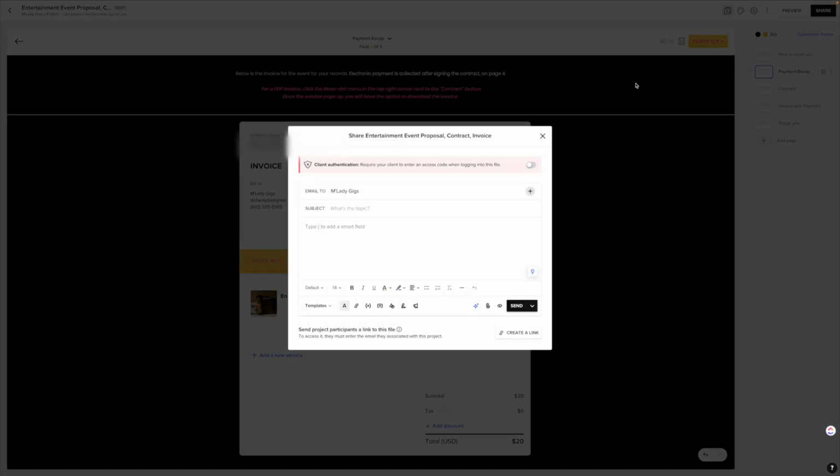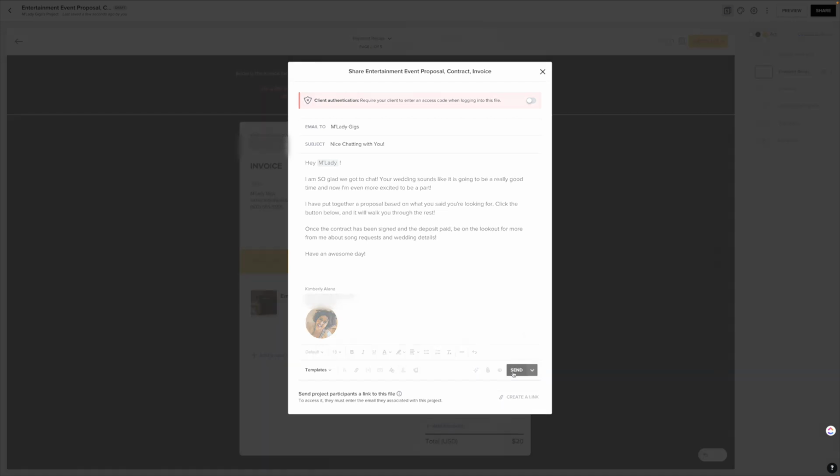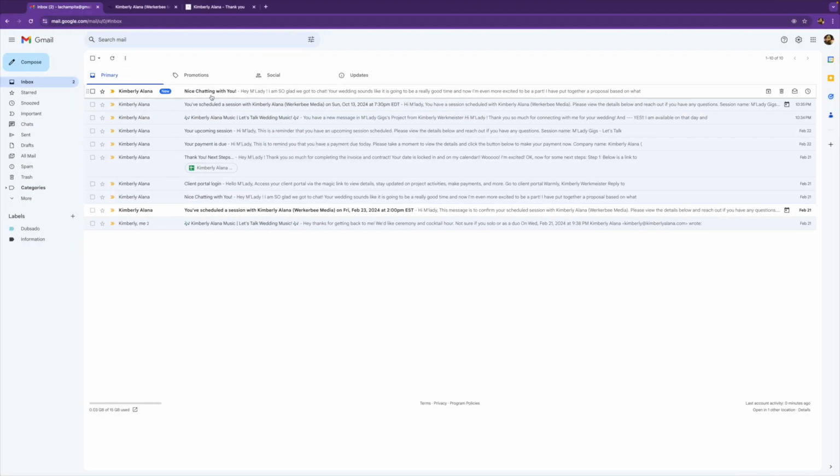And then we will share the file. Now, if you want added protection, then you can turn on this client authentication. I find it to be really annoying. I don't like it. So here we go. Hey, I'm so glad that we've got the chat, and then it walks them through this. Okay, then I will hit send. Bada bing, bada bang, bada boom. Great, it sent it to them. All right, let's get started. You can also customize that button. It does not have to say get started. It can say something else.